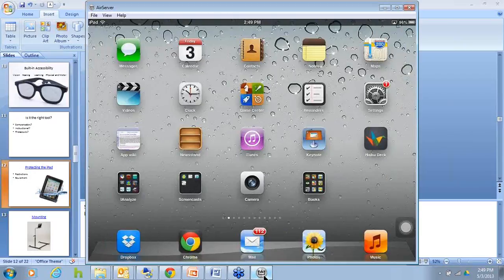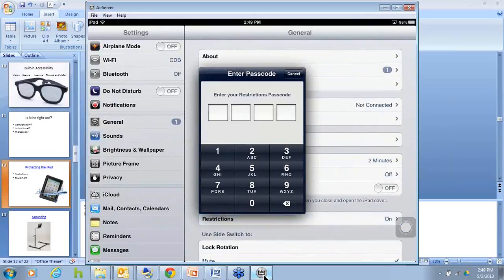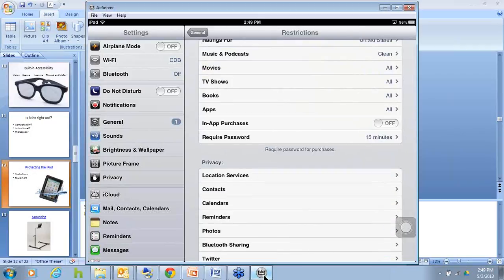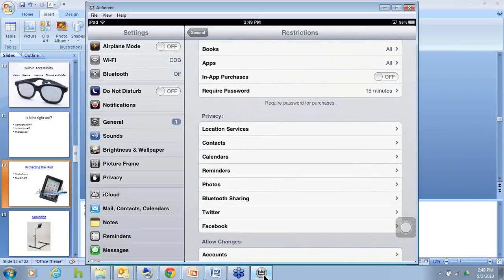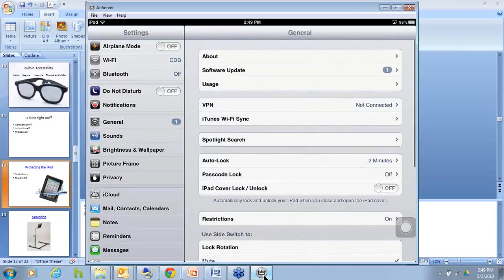Once you're done, I'll go back out and show you how those icons will be gone. We go out to the home screen. No more do I have Safari on the bottom. I don't have my App Store. Things are missing. Okay, so if I want to turn those back on, I have to go back into restrictions, put my code in, and then I can fix everything back to the way I want it. Okay. So that's one way to protect the iPad.